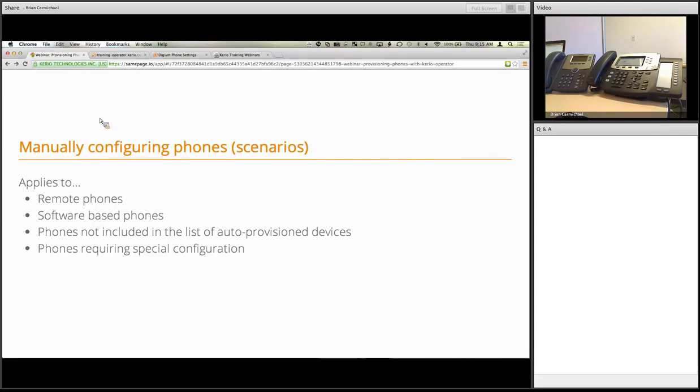They do not offer any kind of auto provisioning, or at least not that I'm aware of, or certainly none that support or work with Kerio Operator. So the option there is manual configuration. But as you'll see in the demo, the setup is actually very straightforward when you're configuring software-based phones. Other instances, if the phone actually isn't supported in auto provisioning, so again with this Digium phone here, that's not actually on the list of automatically provisioned phones, so that'd be an instance where you'd have to manually configure it, as we'll do here pretty soon.